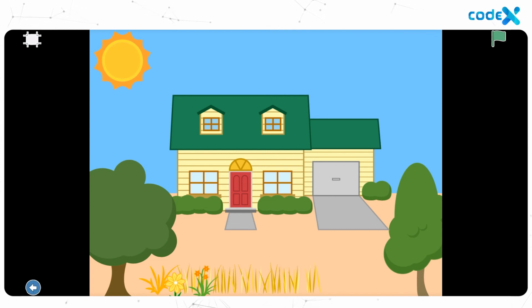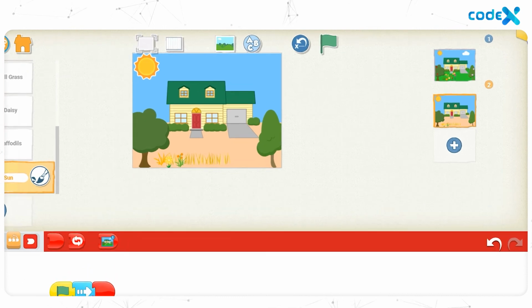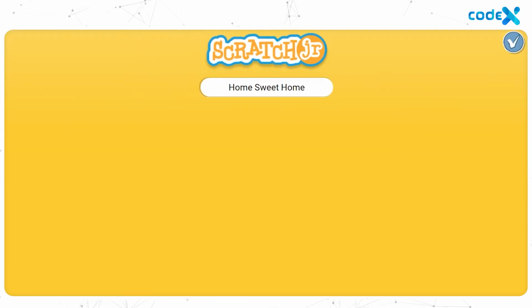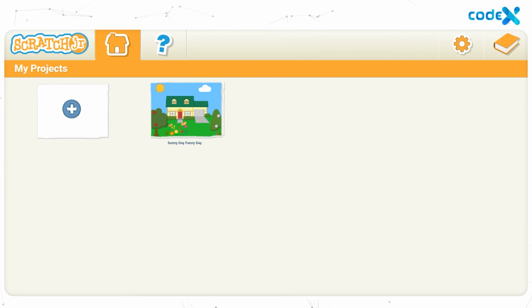Now, click on the exit full screen mode icon placed on top left corner of the stage to exit the full screen mode. Now, to change the name of the project, click on the yellow icon on top right corner of the screen. Here, in the white box, delete the name with the help of your backspace or delete key. And then write the new name, Sunny Day, Funny Day. Click on the tick button. Now click on the home icon to save the project. Here, you can see the project that we have just created.